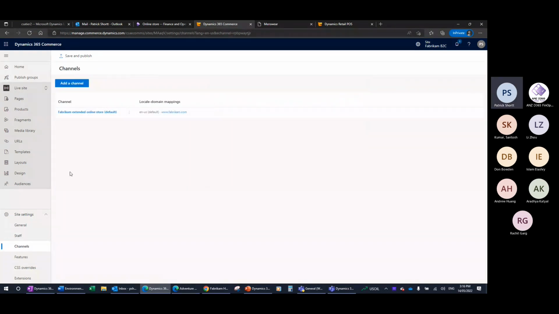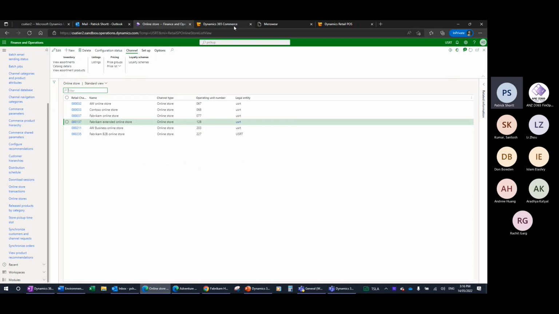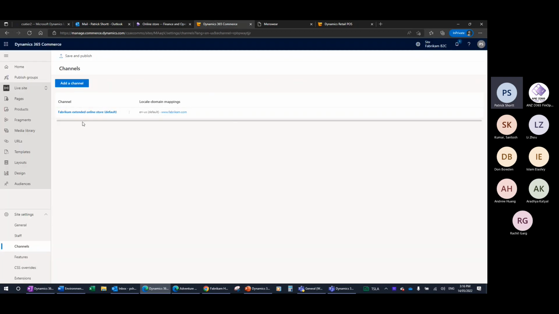Channels, again, what channels that come from our online stores here. These are my channels here. What channels I'm going to have. So let's say, for example, I have a Fabric Canvas standard online store. Maybe I'll have one in French. I might have one in German and so forth.